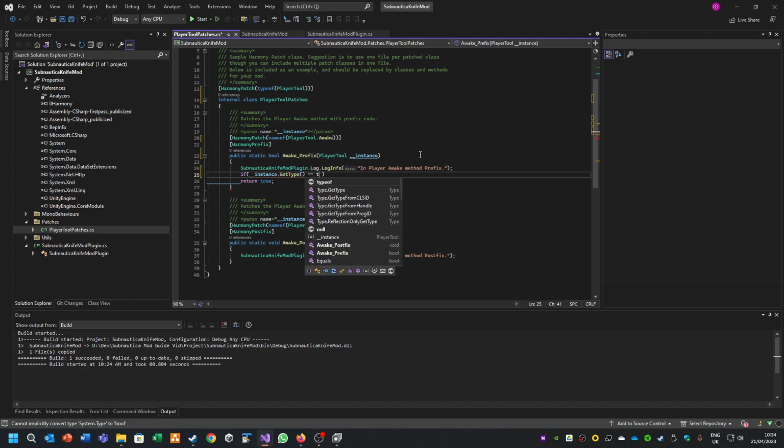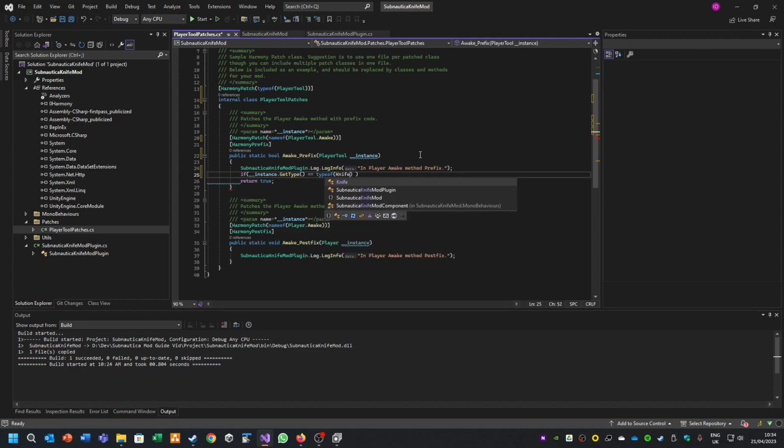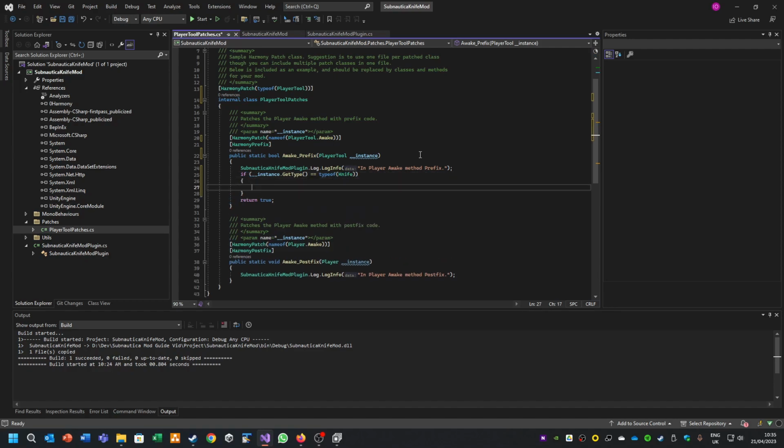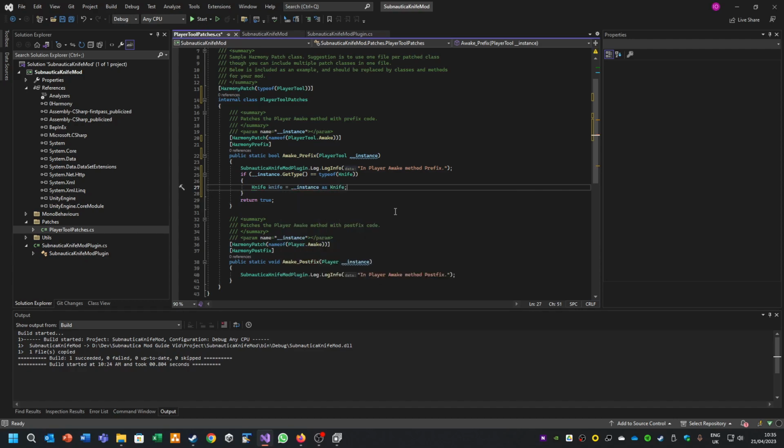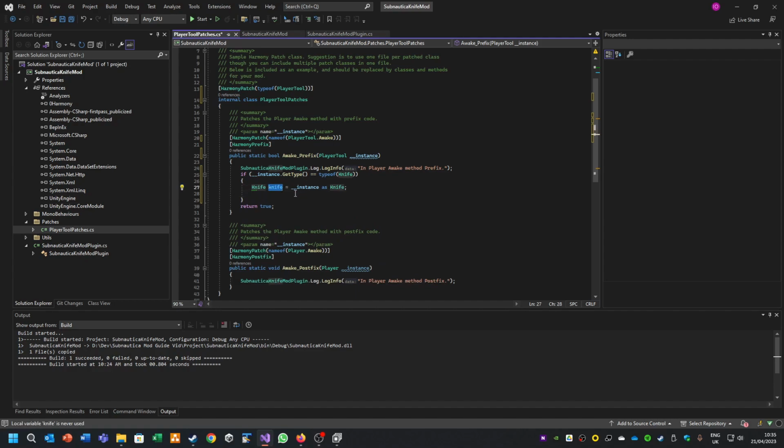So if we say this, we are basically saying if the instance of the player tool that is triggering this awake method is of type knife, then we want to do something. Otherwise, we basically return true and allow the method to continue. So we're going to say type of knife. Let's then grab the knife instance as knife. Okay. So we've now got access to the actual knife itself that's been instantiated.